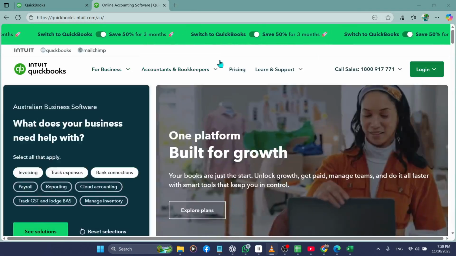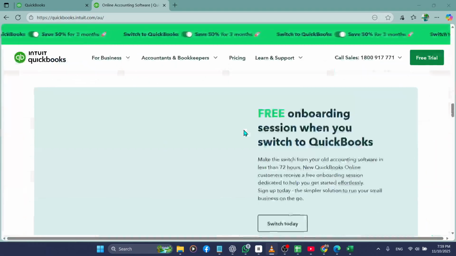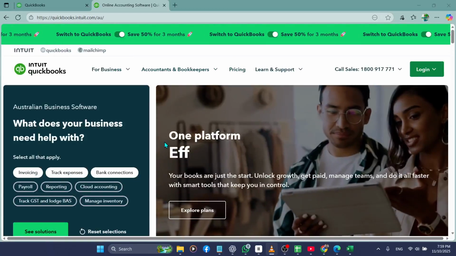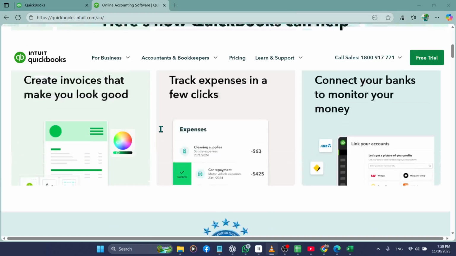In today's video, I'll walk you through how to import data from Excel into QuickBooks Online. This is one of the most practical skills you can learn for managing business finances, especially when you're dealing with large amounts of data. Let's get started.